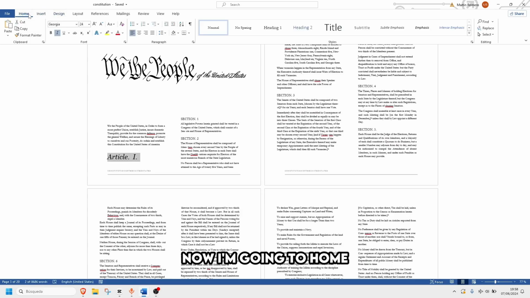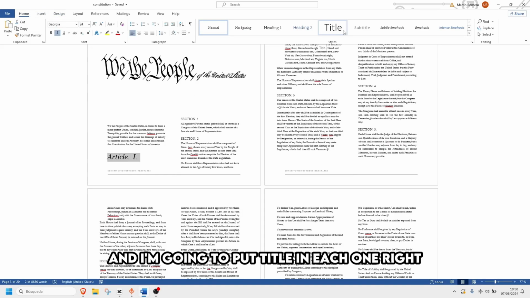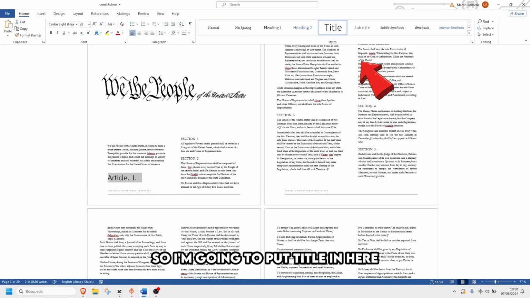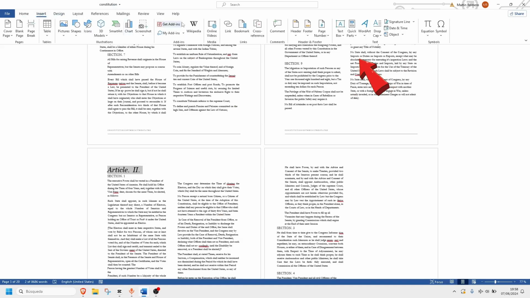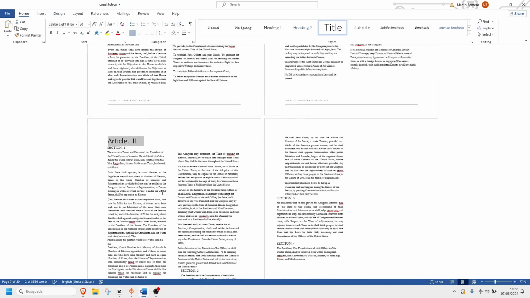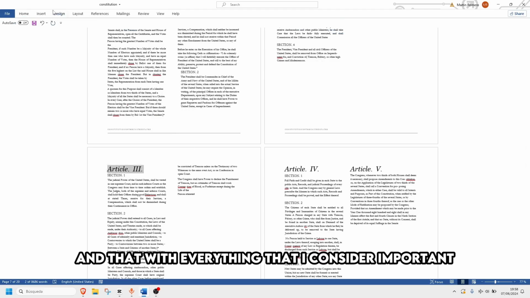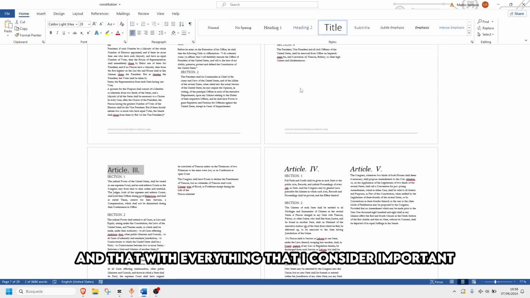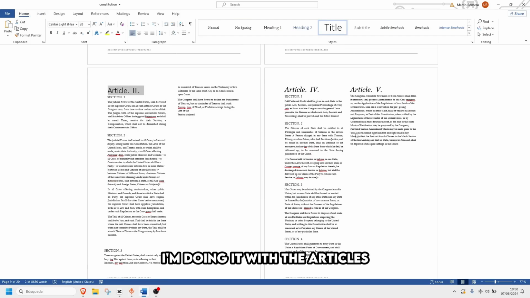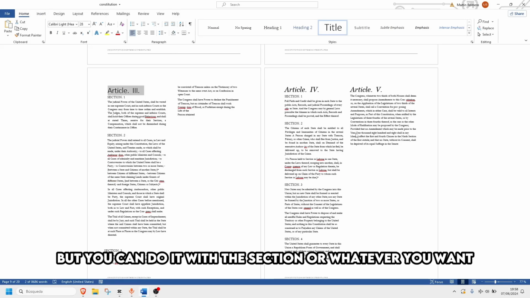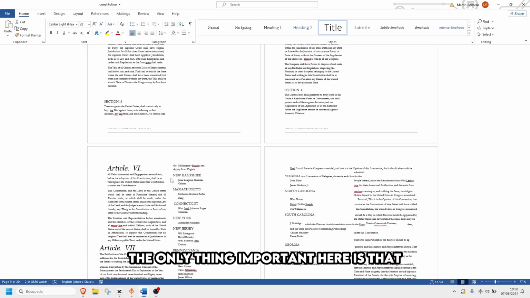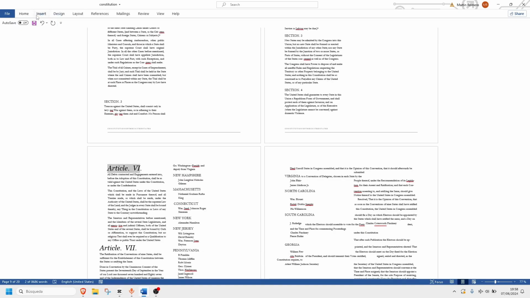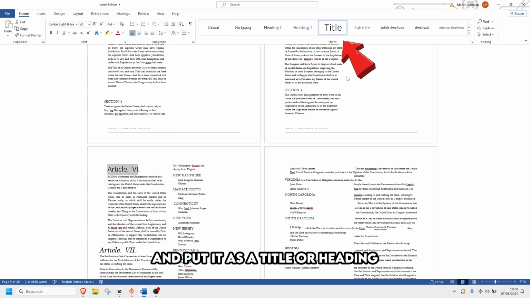Now I'm going to Home and I'm going to apply Title to each one, right? So I'm going to put Title in here, Title here, and do that with everything that I consider important, right? In this case, I'm doing it with the articles, but you can do it with the sections or wherever you want, right? The only important thing here is that you select the important text and set it as a title or a heading.